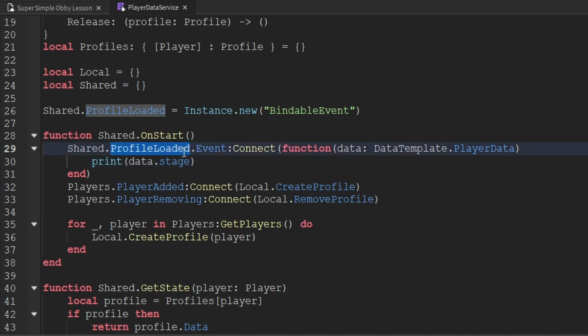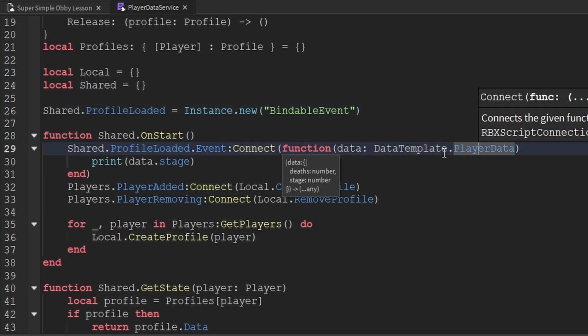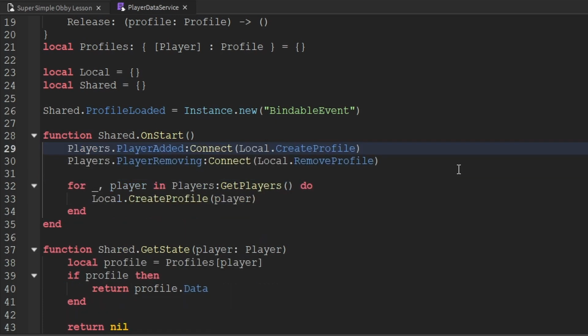Now, of course, when we use the profileLoaded event and we fire or trigger this event, we would actually need to pass through the player's data. Now, we're not actually going to be using any of this code here. I created this because I wanted to make it a little bit easier to understand and hopefully help my explanation of bindable events. Again, just to summarize all of that, bindable events can be thought of as any other event, similar to the player added event or the player removing event, but we're given the option of when that event is actually fired off or triggered. We can connect to it like we would any other event, and we can even pass through data using that event as well.